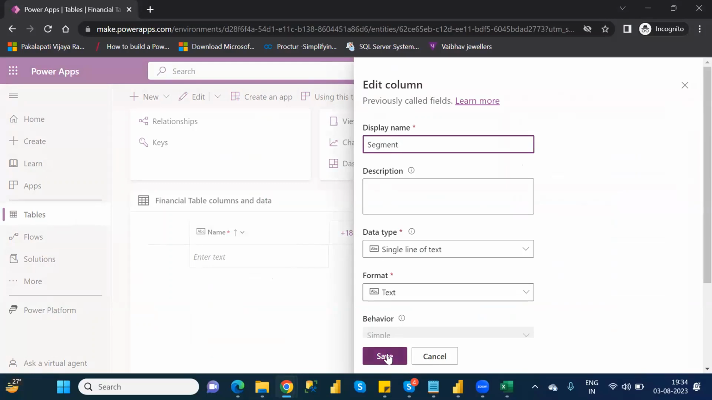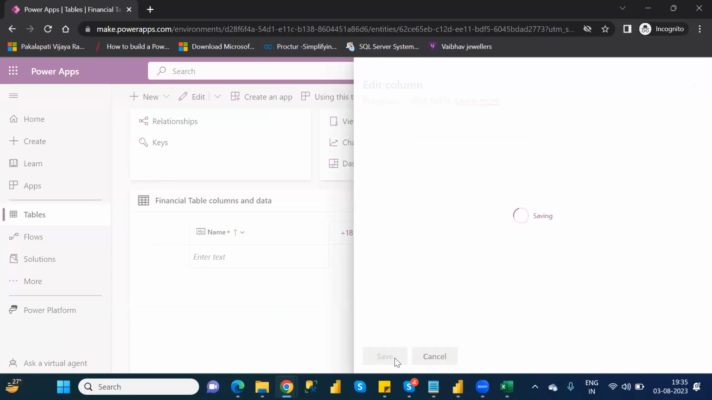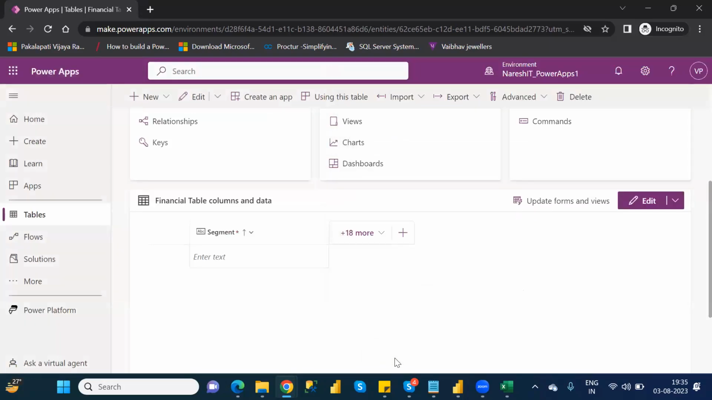Understand? Okay. In this particular column, what type of data you can store: whether a text value, that means character value, numeric value, date value, or decimal value, you must select the data type here. By default, for each and every column, single line of text will be there. Understand? See, click on save. I will show you with the different columns, the different data types, how I will load that. Okay. So I created this column.